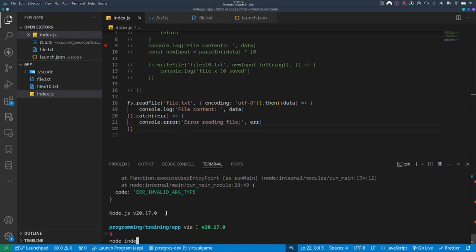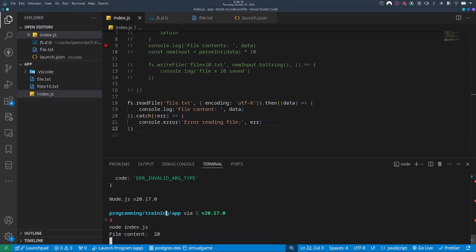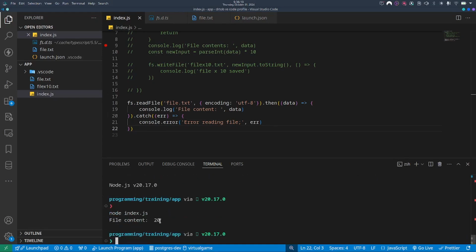Node index.js. So you can see that we have a correct response, and that's how to make use of them. With promises, our code is more readable and we can handle errors in a cleaner way with the catch. Promises are great for operations that need to be chained one after the other, but they can still get a bit messy with more complex sequences.